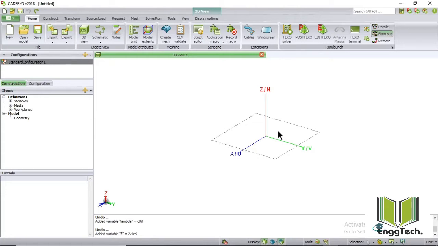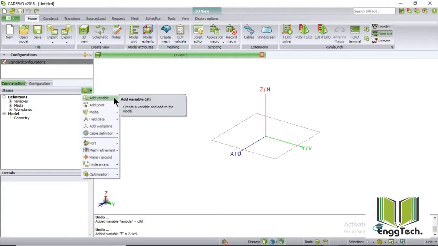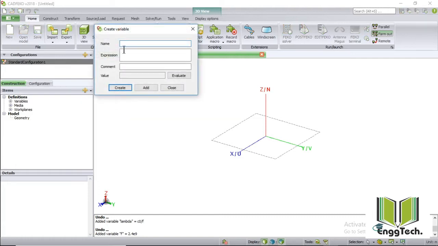Today we will design quarter wave monopole antenna for 2.4 GHz frequency having circular ground plane. We will add calculations of antenna in CAD FEKO itself. So let us start by adding the variables. Click on this plus and then add variables. So let's add first variable as operating frequency, which is 2.4 GHz.